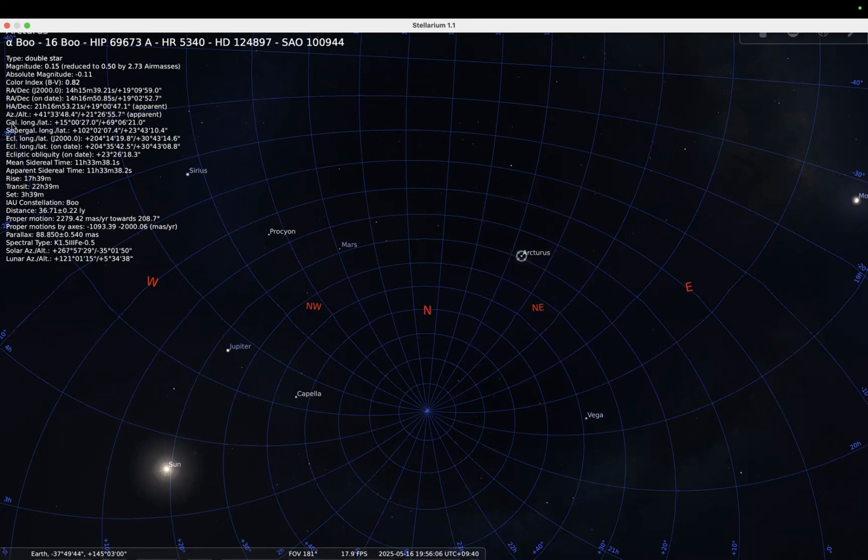This is your galactic and supergalactic longitude and latitude. I wouldn't worry about these. In fact, I'll show you where in the system you can get rid of all that stuff if you don't want it or need it. Your ecliptic longitude and latitude. There's a lot of stuff here. I'd probably say all of these you don't need to worry about. The ecliptic obliquity you don't need to worry about.